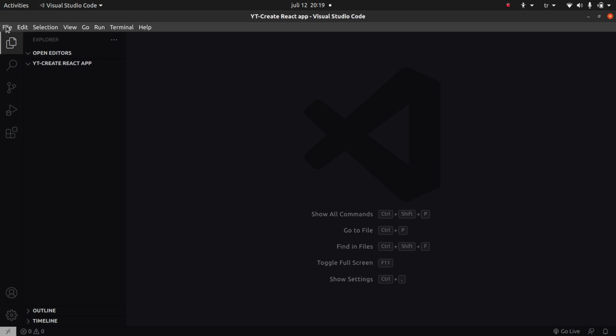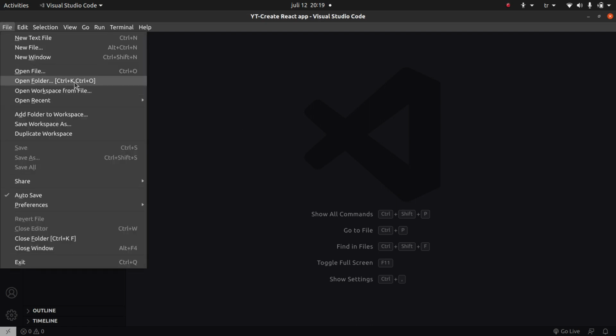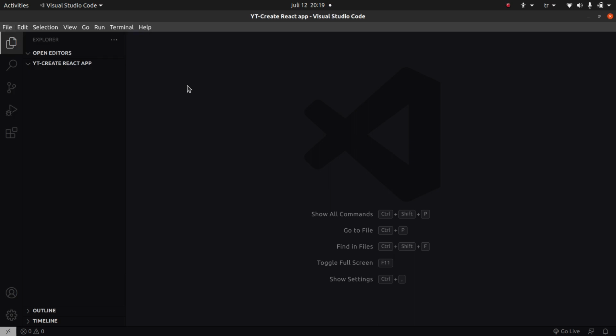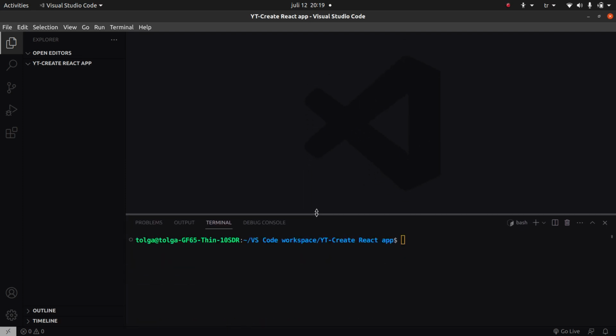And here you want to open a new folder, which will store your project basically. And here I named it YouTube Create React App. So I'm inside my folder. I can open up my terminal.